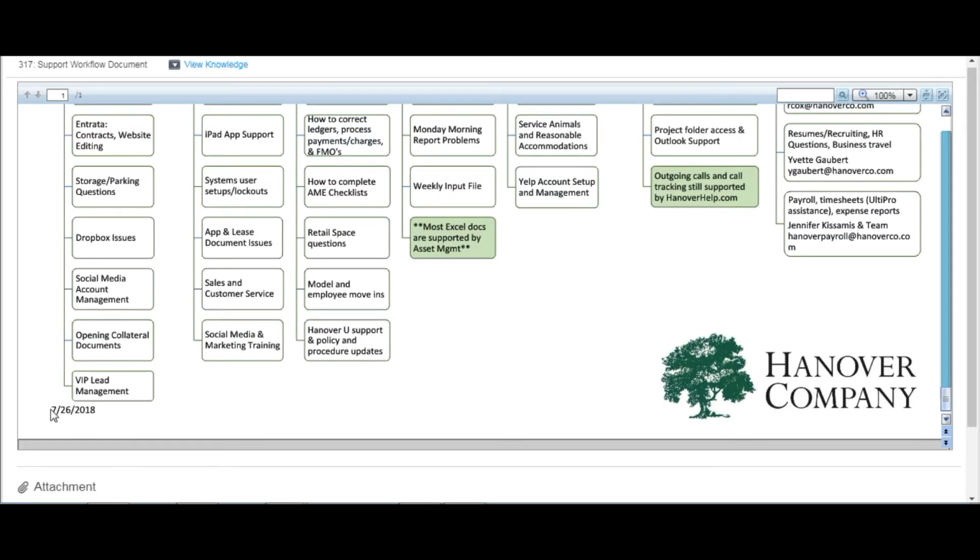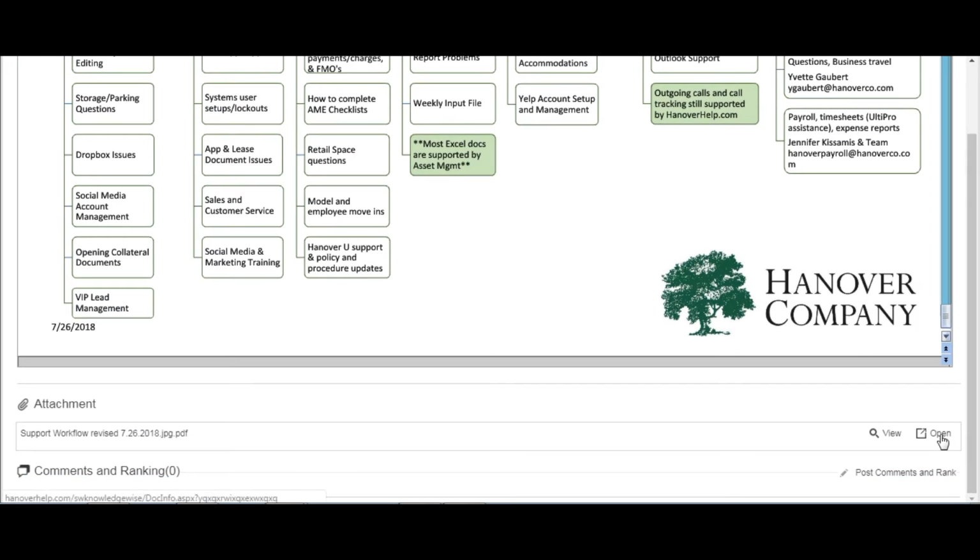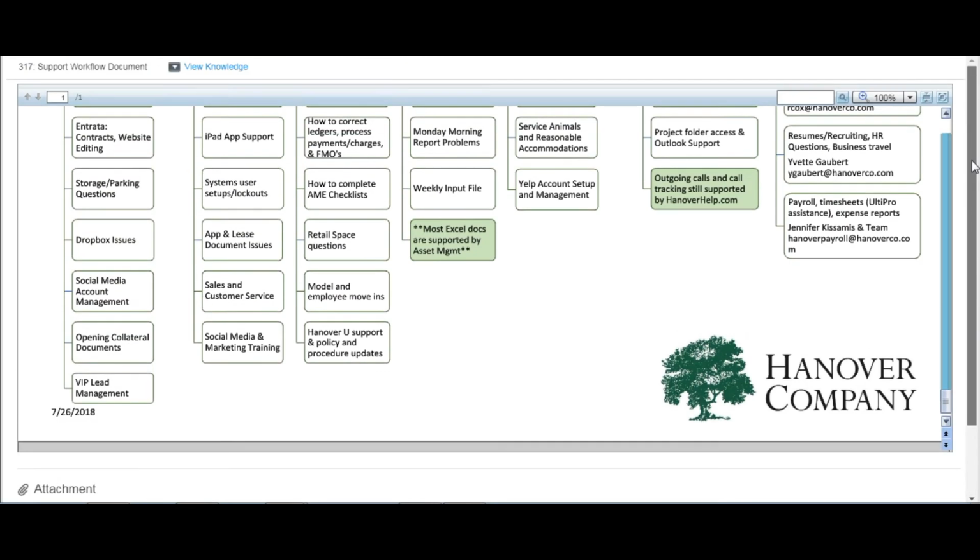Notice that the support workflow is updated periodically, so you always want to be sure that you have the most up-to-date version. It is more than okay to open it here and then save it to your desktop or even print it and have it at your desk. But always be sure that you're reviewing the date the last time it was revised.